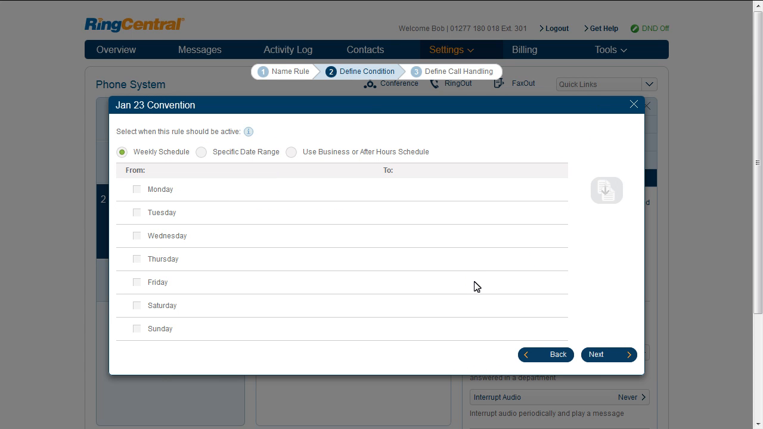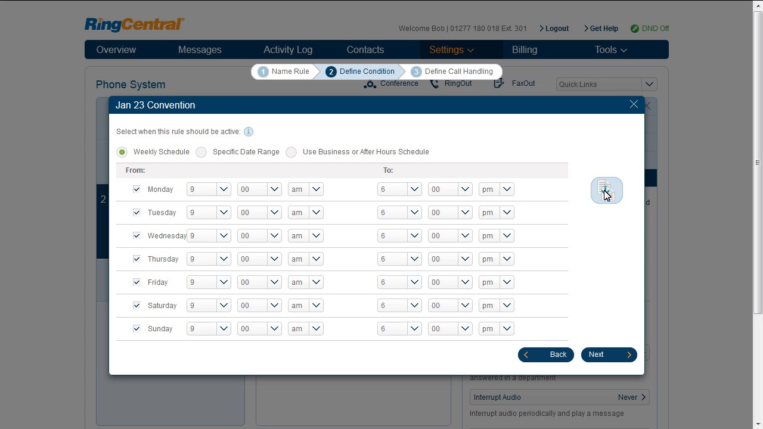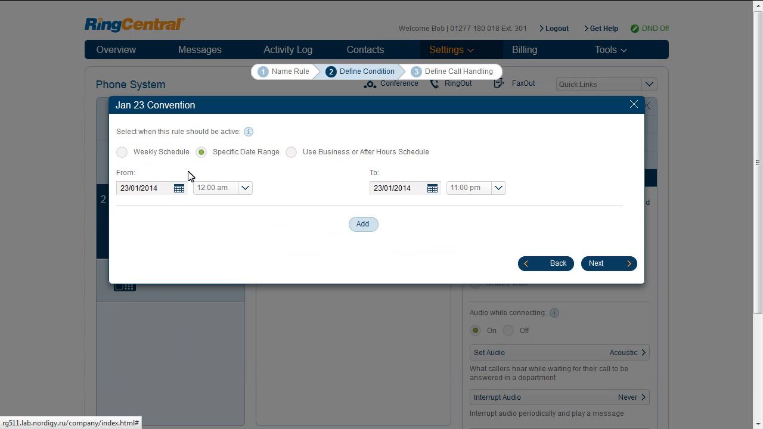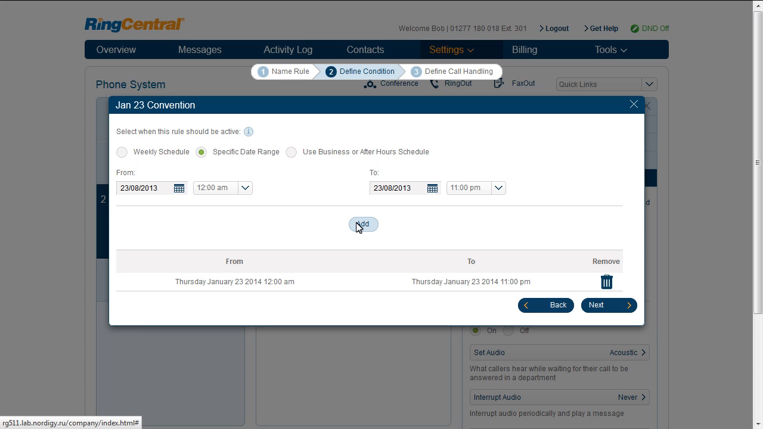First, he selects when this rule should be active. He can select the whole week since his rule will only apply to a specific date range. Next, Bob selects the convention date. If Bob knows ahead of time that the sales department will be gone for any other days, he can add it here.